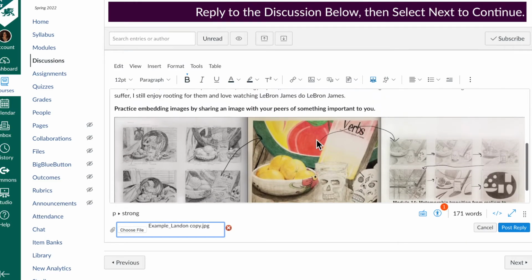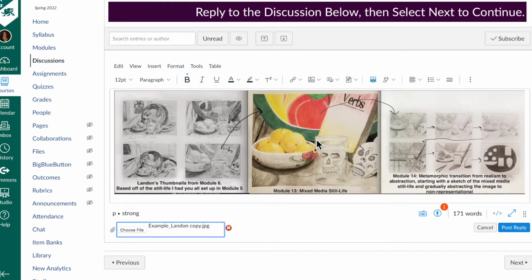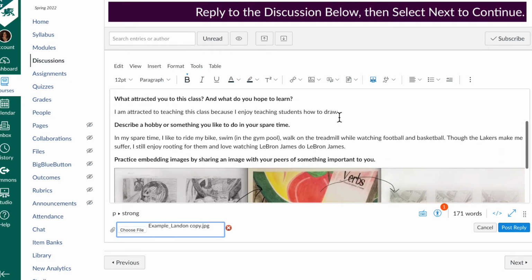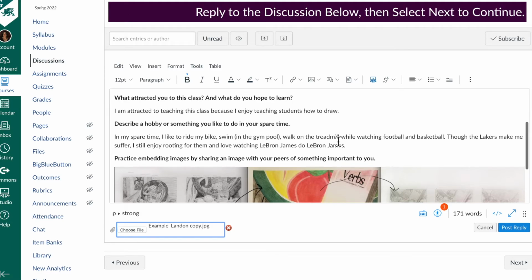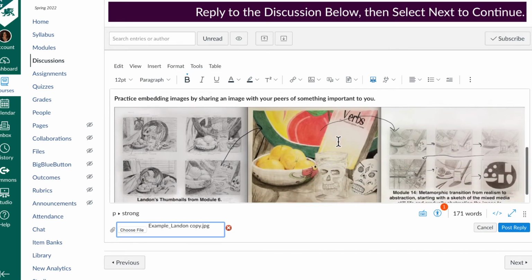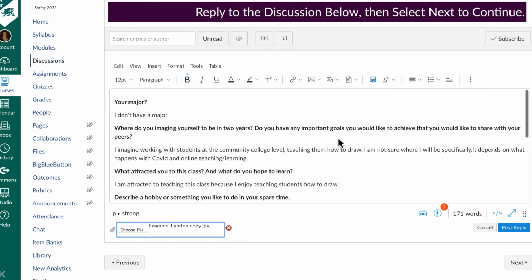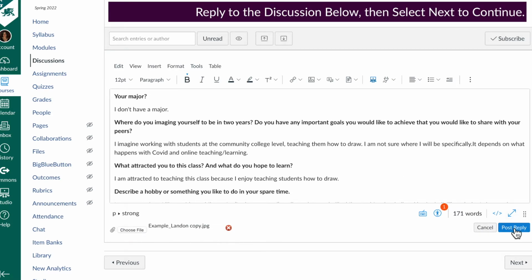Okay, so when you embed an image and you see that there's no image visible in your Rich Content Editor image area, that means you've done it incorrectly. You've attached it instead of embedding it. Okay, so I do not want you to attach images. When you're done with your reply, double check your word count. So here I have 171 words, which puts me between the 150 and 200 required, and I can hit post reply.